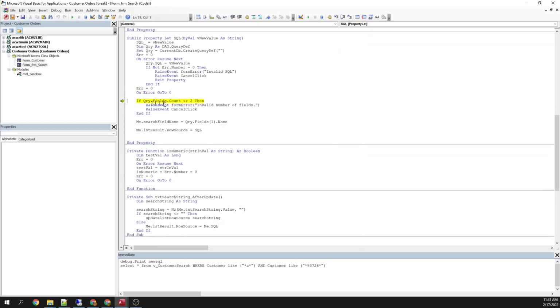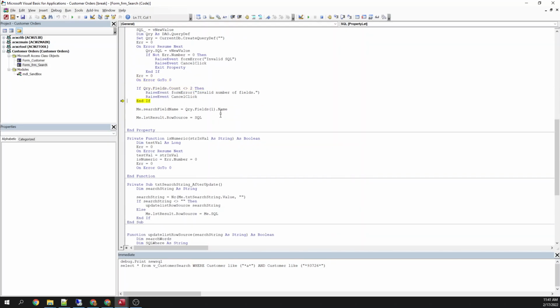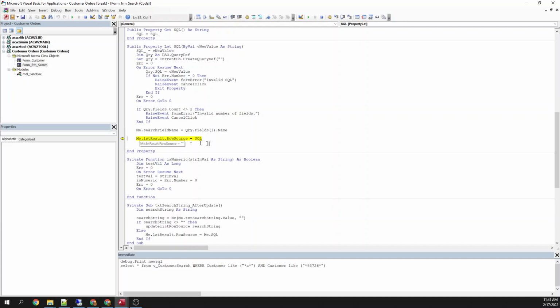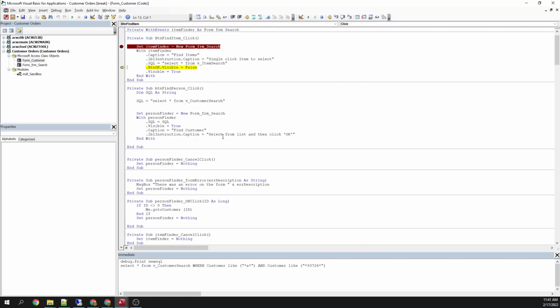Okay, we're checking the count of the fields. There are 2, so that's great. My search field is item name, so it's storing that now into a private variable. And now it's setting my row source equal to the SQL that we passed in. Okay. Now we're telling it to make the OK button invisible. Now we're going to make the form visible.